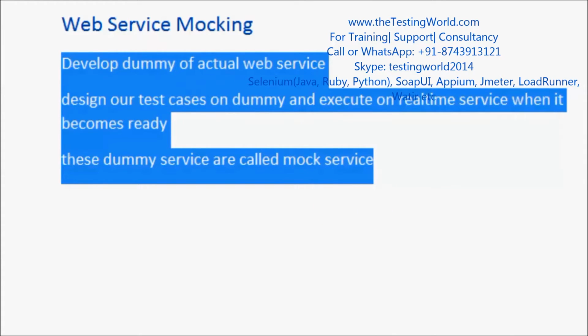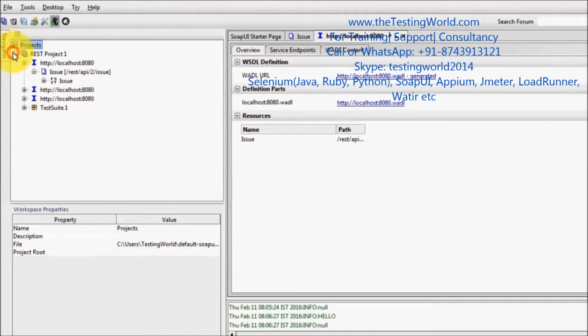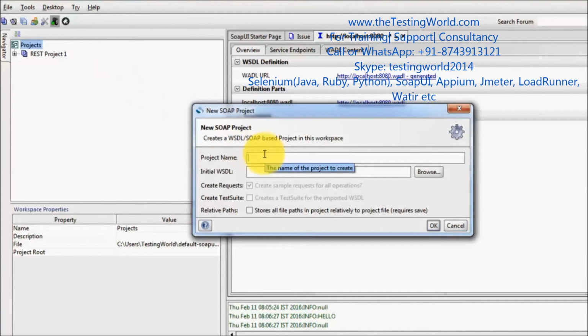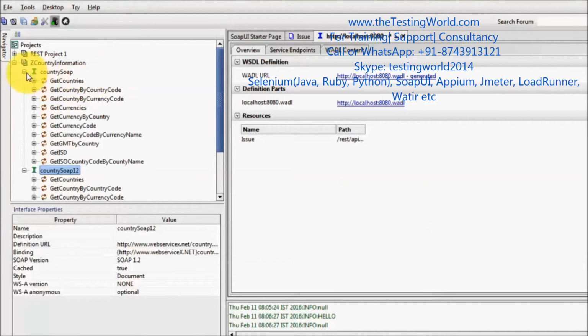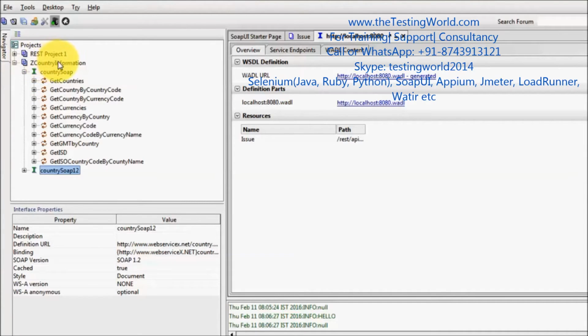So I'm moving to SoapUI. Before creating mock services, the only prerequisite is a WSDL file. So I'm going to create a SOAP project, and here I'm giving the project name Z country information, and that's my WSDL file. A project will be created over here. I assume that all these services are not developed. It's just the WSDL file which is developed.